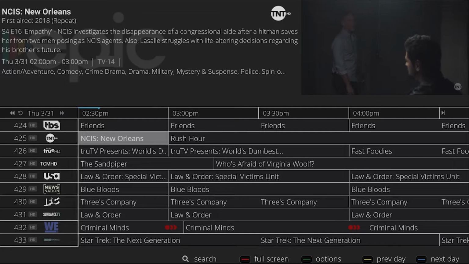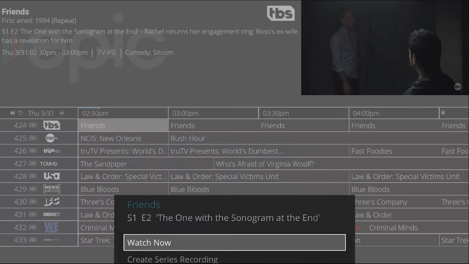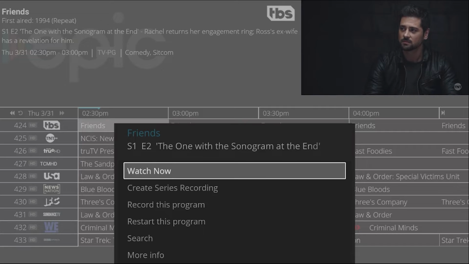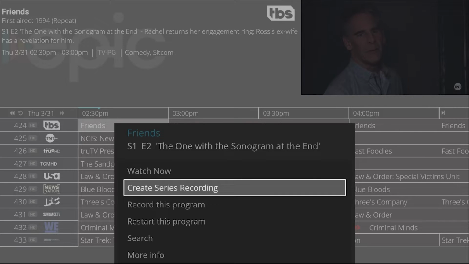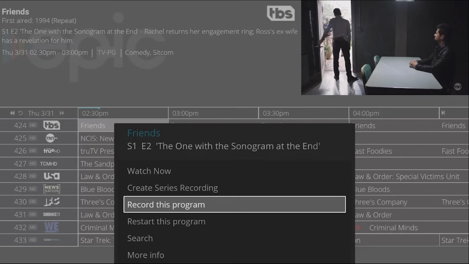While in the guide, navigate to and highlight a TV show you wish to record and press the information button. This will bring up our usual list of options when a TV show is highlighted and selected. Alternatively, you can press the record button on the Slate remote to bring up the options. To record only the highlighted episode of the selected program, select Record this program.